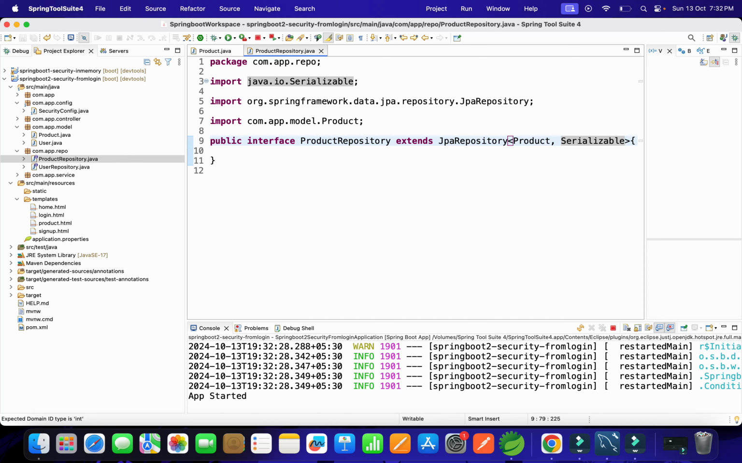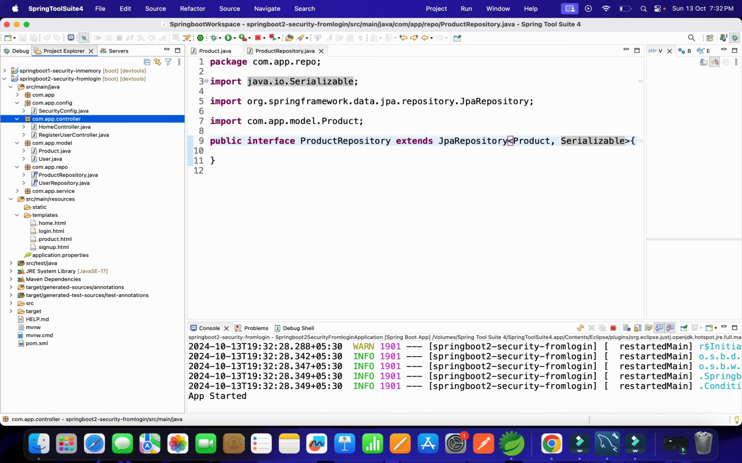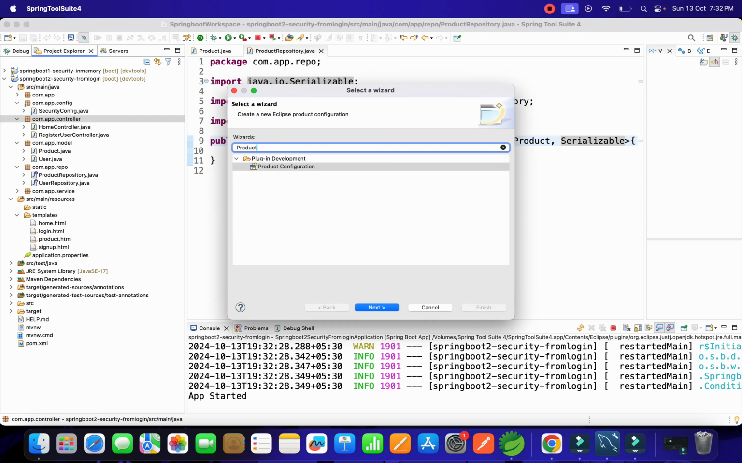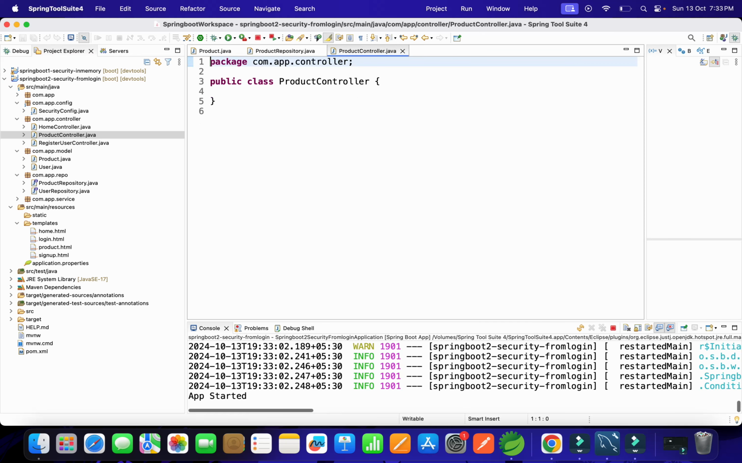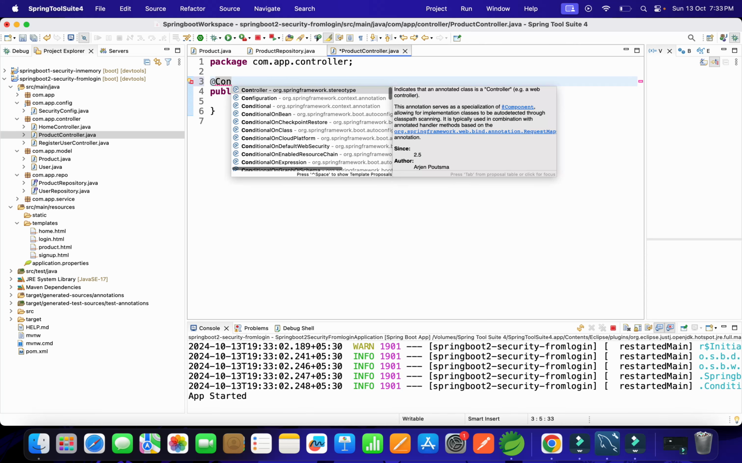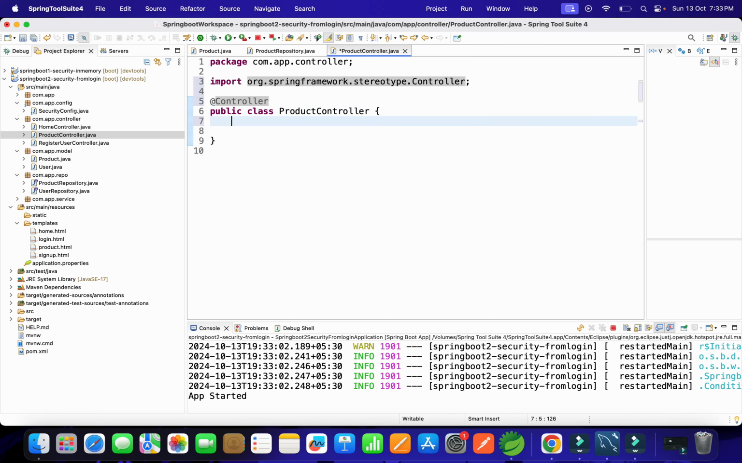Now we have to think about controllers and service, right? So if you want to create a controller, we can go to the controllers, and here we can write down the product controller. So first we have to write the class as ProductController, and inside this we have to make sure this is a controller class. So let it be a controller.